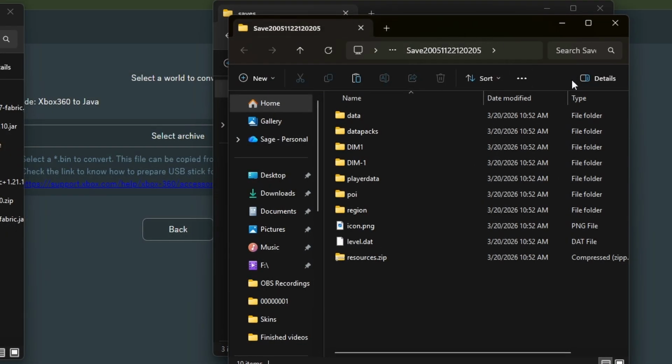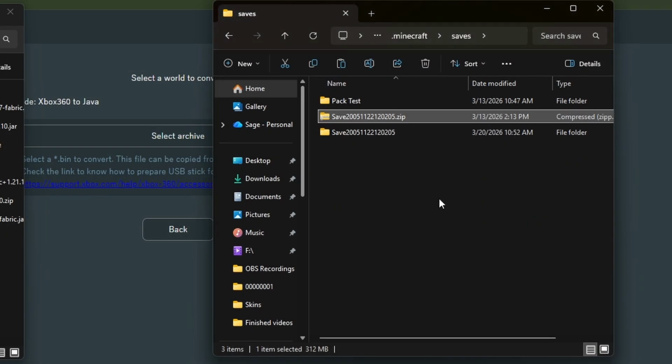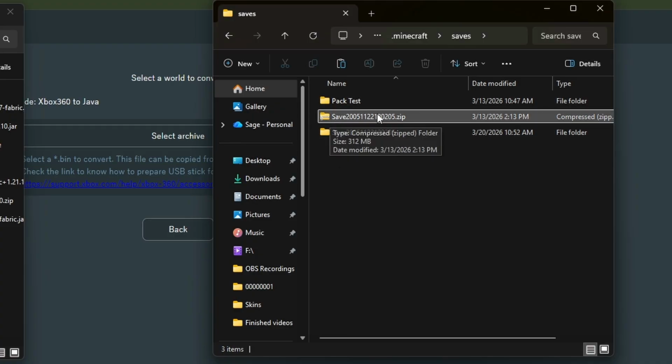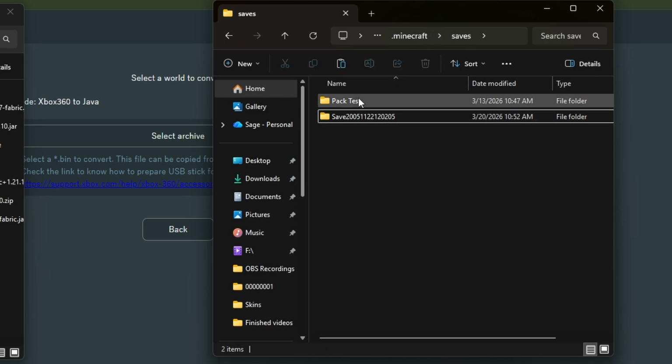It's going to open up the extracted folder. I usually close that just so I can see it right here. So now you have this save.zip, and then you have the same save, but it's extracted. So I can go ahead and just delete the zipped one.